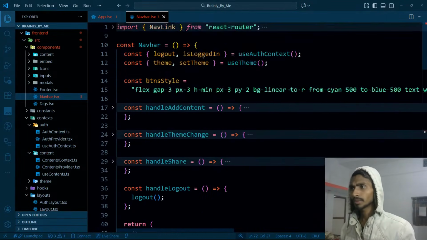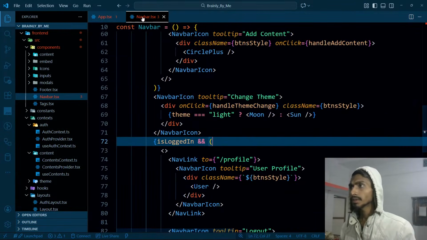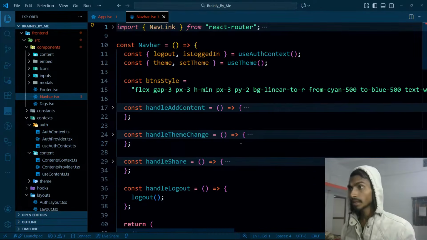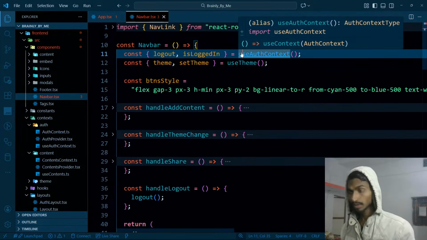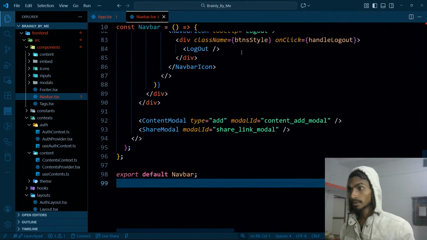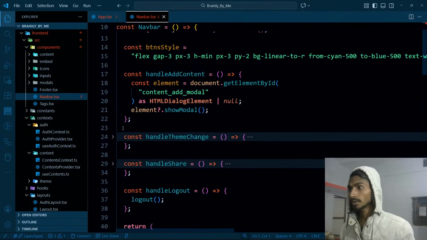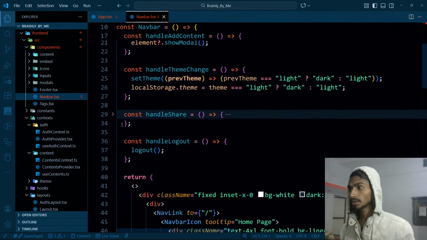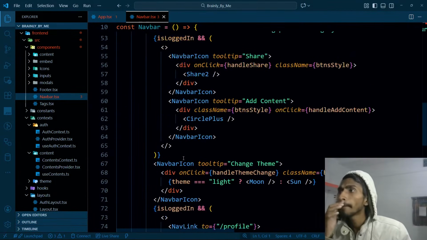But either some I'm facing. What is the problem with this? This nav bar is just giving me red color over here. That means there is some error in the page. And okay, not really getting any error as such over here. No error. Handle theme change. Handle share. Logout. What is the problem then?